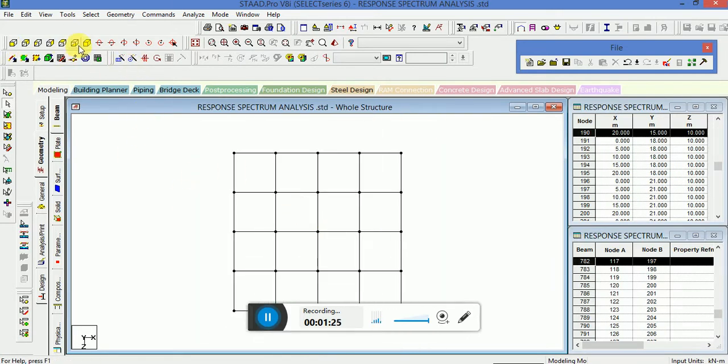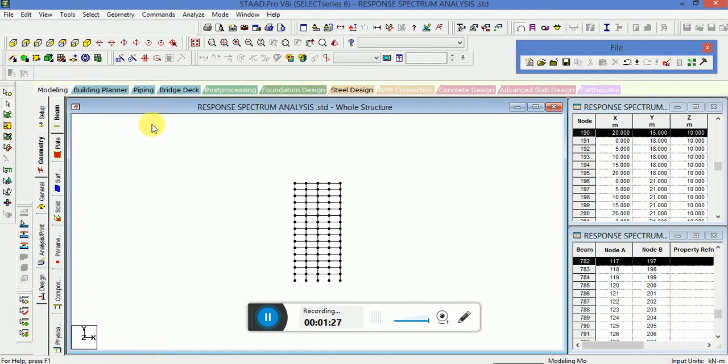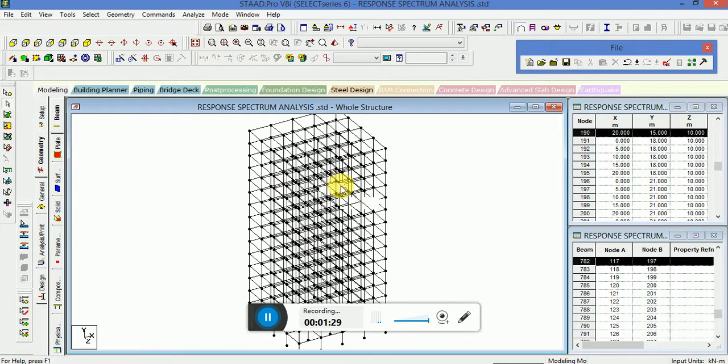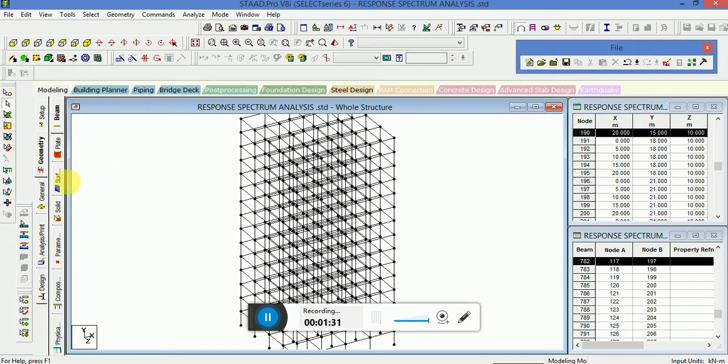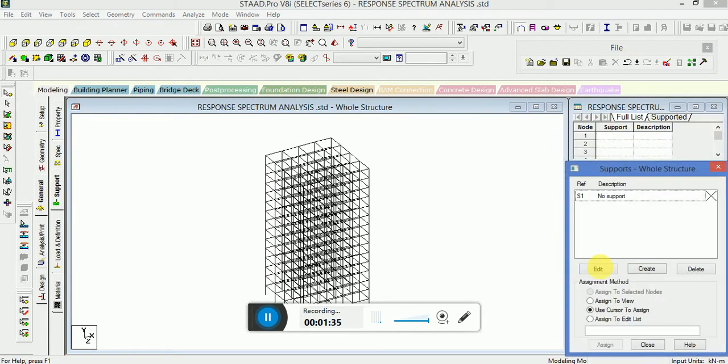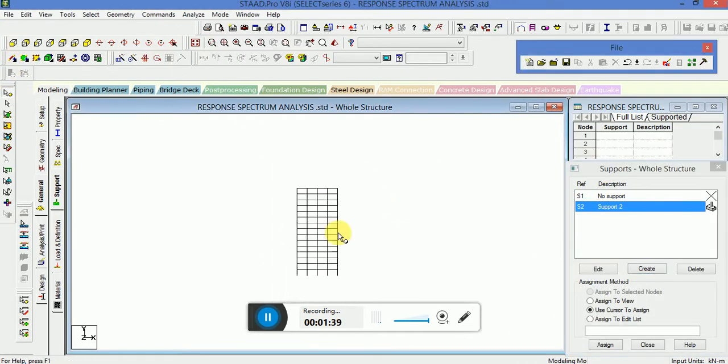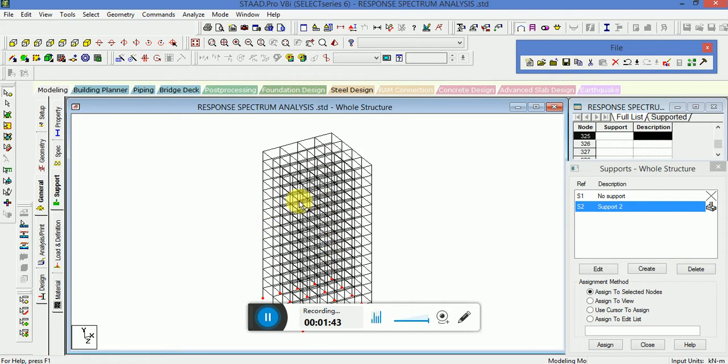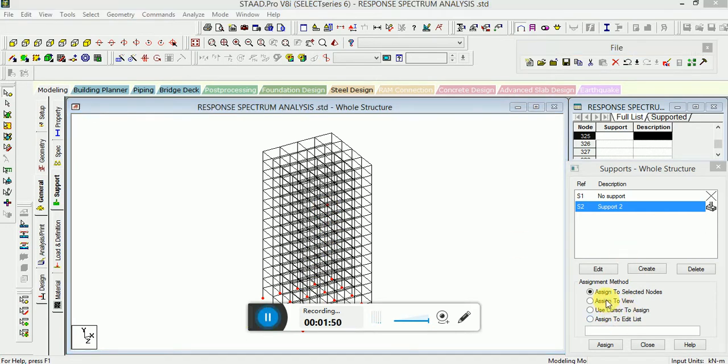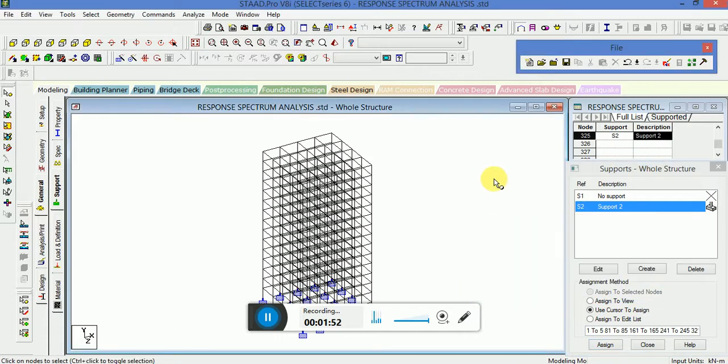This is the top view, plan view, and this is the isometric view. So the next step is to apply the supports. Select all the bottom nodes, go to the isometric view, check the bottom nodes so that the nodes are connected properly. Assign to selected node, click on assign, click OK.